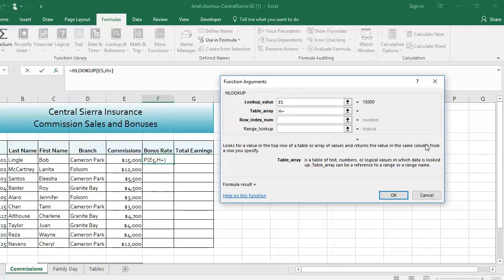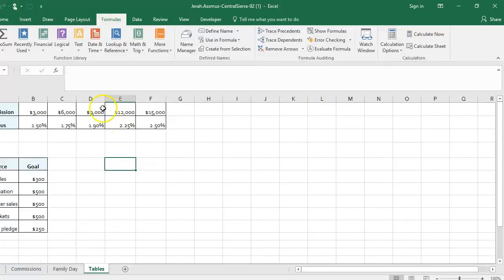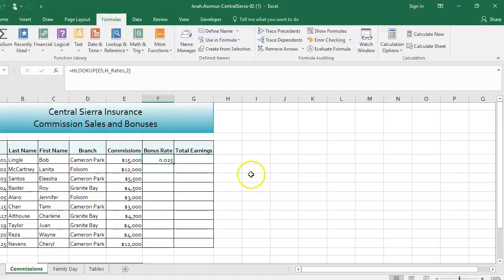So I can simply type that in. And then we're going to use row 2, or the second row, sorry, that we want to use. Usually it's columns, it's row, to look up the information. And I'm going to hit OK, and it's going to give me back the bonus rate based on my information right here that I created before.